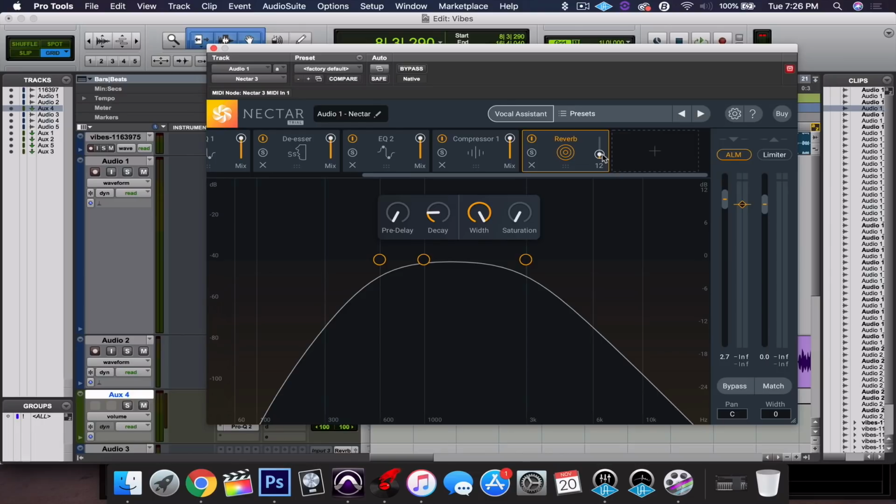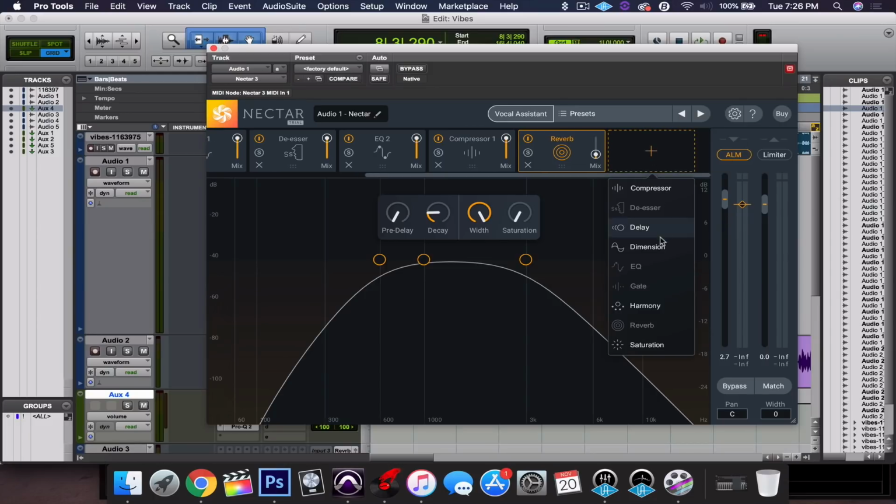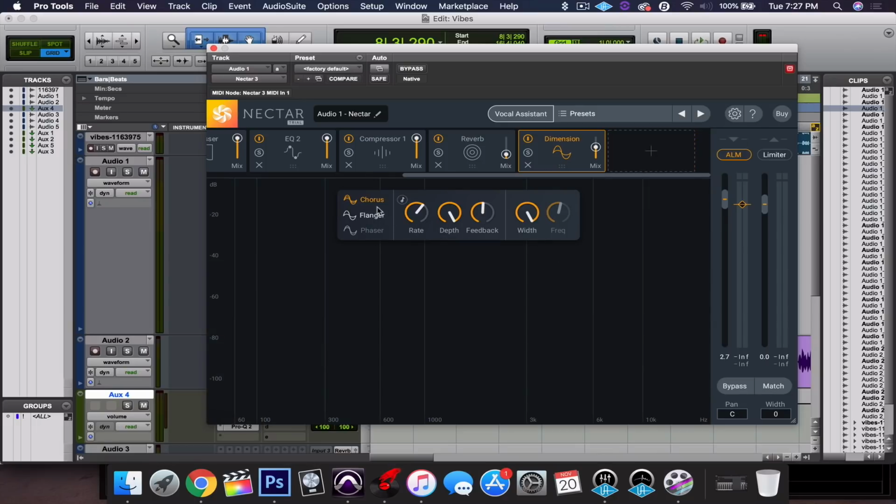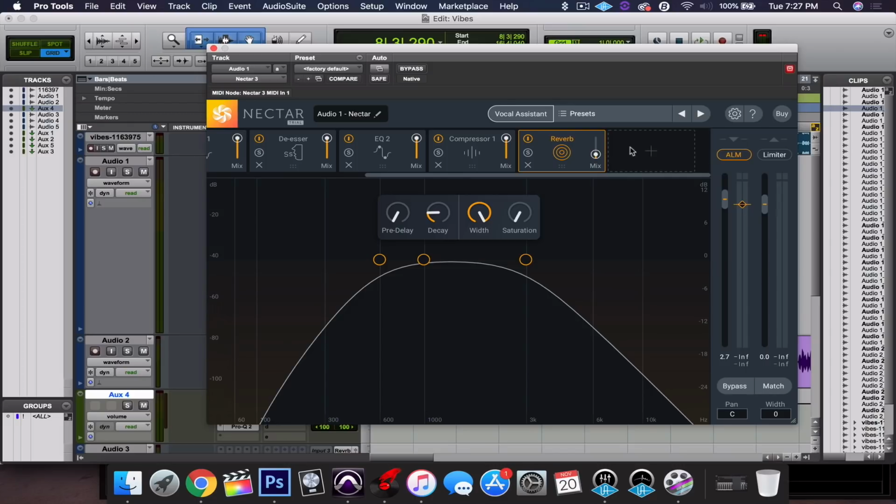With that being said, I like to go a little heavy with my reverb oftentimes, so that fits even more so. It's pretty interesting how accurate this thing is. Then you'll see that you have a plus module right here. This is to add anything that you'd like to add. You have dimensions, so that'll be anything like a chorus, a flanger, or a phaser, and then you have your mix knob for that. You could go ahead and add delays and more compression, harmony, which is pretty cool.